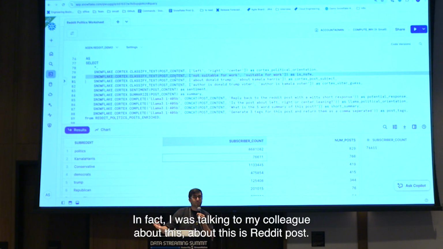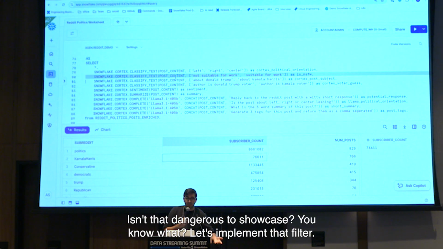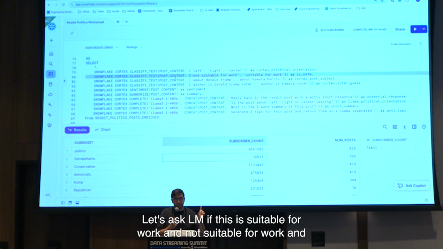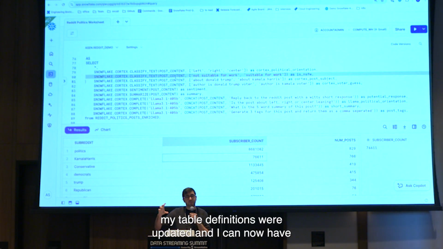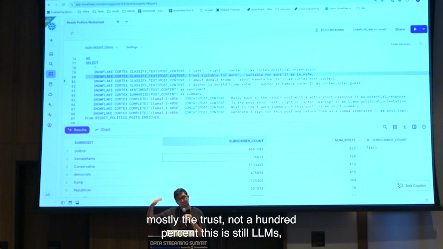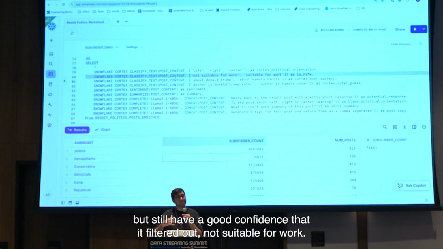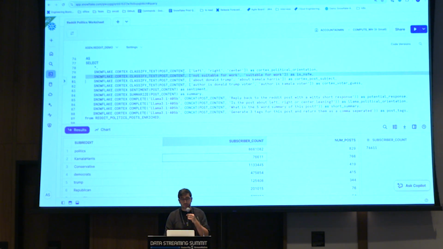In fact, I was talking to my colleague about this: this is a Reddit post. Isn't that dangerous to showcase? You know what? Let's implement that filter. Let's ask the LLM if this is suitable for work or not suitable for work, and then filter out things that are not suitable for work. And within minutes, my table definitions were updated, and I can now have mostly the trust, not 100%, this is still LLMs, but still a good confidence that it filtered out not suitable for work.